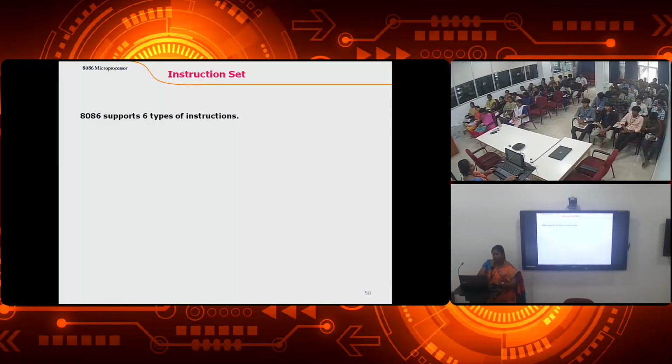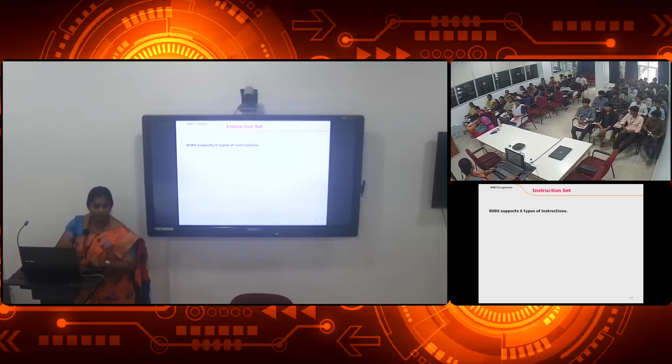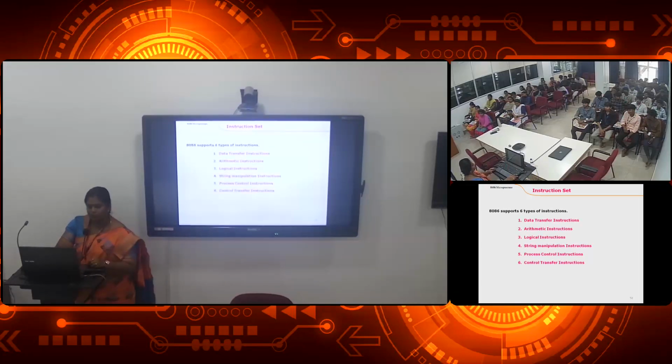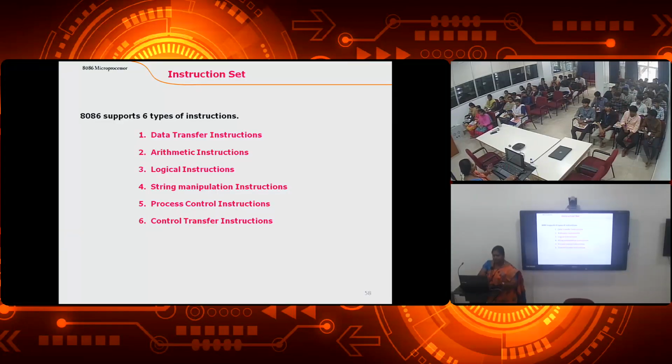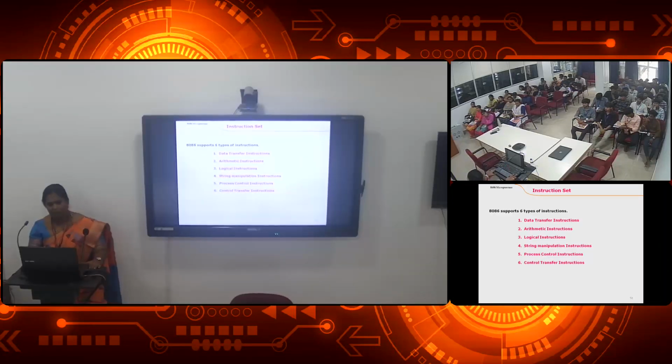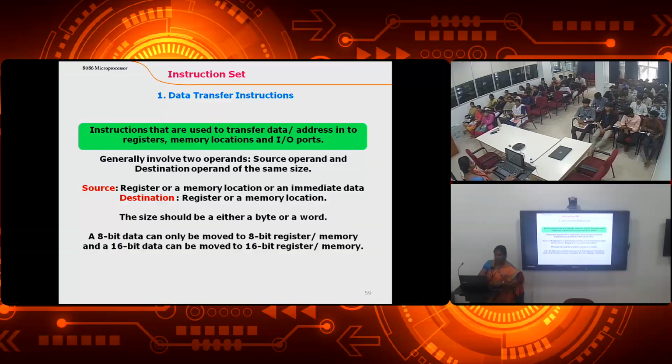The few instructions which we saw in the previous examples: Move, MOV, jump, add. So we saw some few instructions. We'll see the others, generally what types of instructions are available: data transfer instructions, arithmetic instructions, logical instructions, string manipulation, process control, and then control transfer instructions.